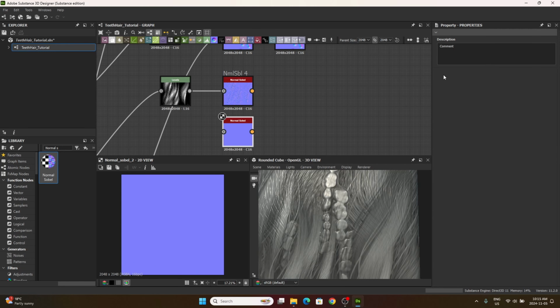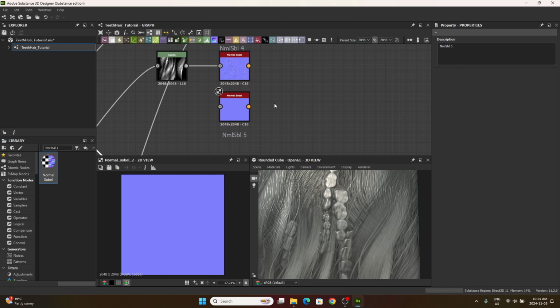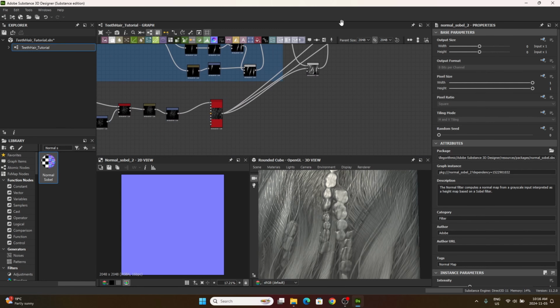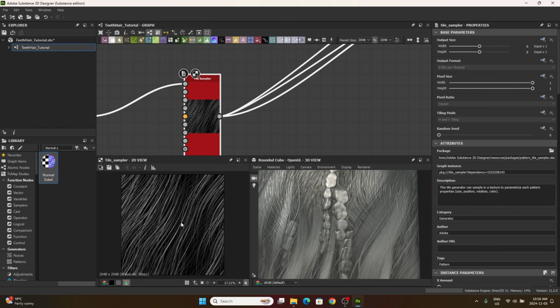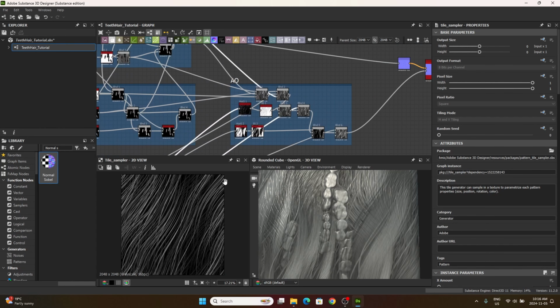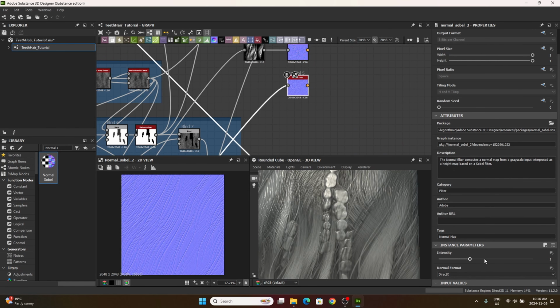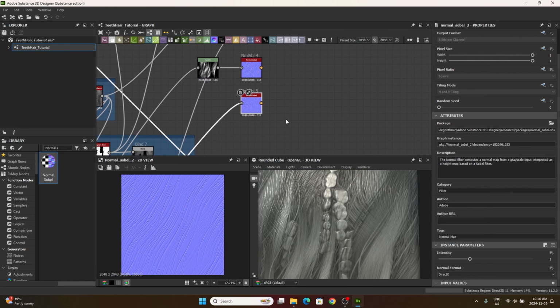Right click it, add comment. Normal Sobel 5. And for the input, I'm going to grab my tile sampler with my hair strands. Oh, there you are. And I'm going to keep the intensity here at 1. And yeah, just leave it like that.